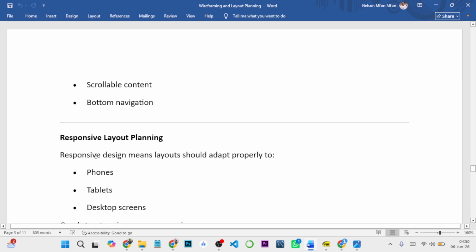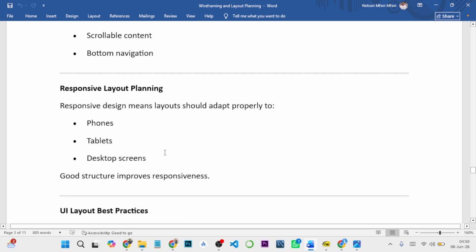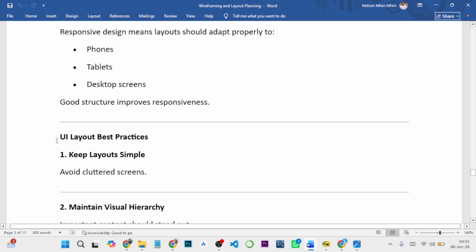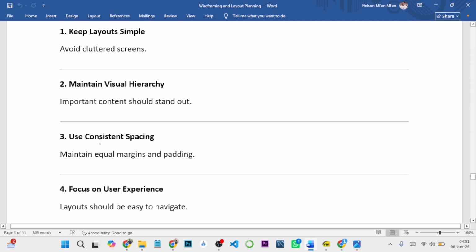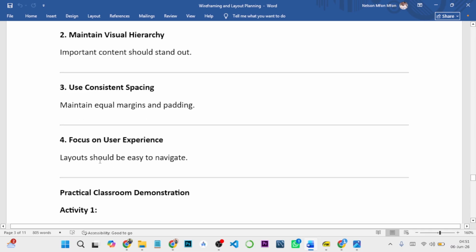Responsive layout planning. Responsive design means design should adapt properly to phones, tablets, desktop screens. Good structure improves responsiveness. UI layout best practices. Keep layout simple. Avoid clutter screens. Maintain visual hierarchy. Important content should stand out. Use consistent spacing. Maintain equal margins and padding. Focus on user experience. Layout should be easy to navigate.